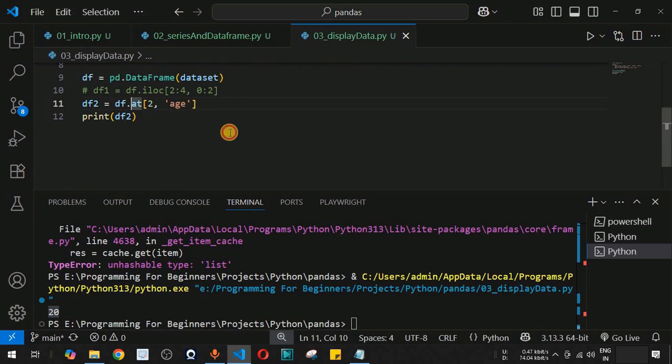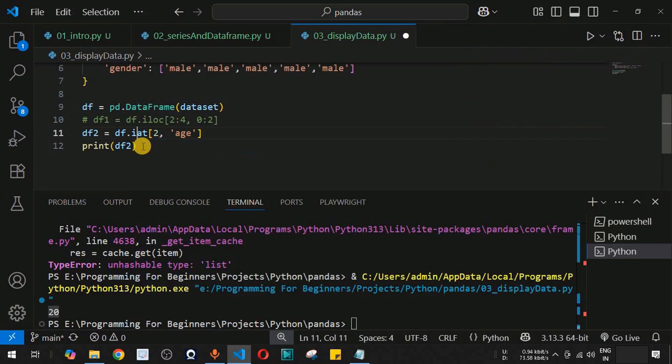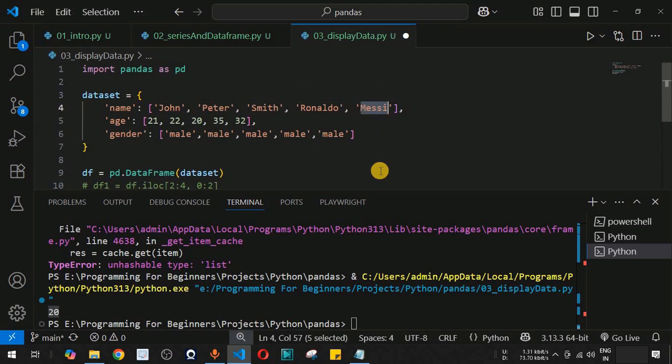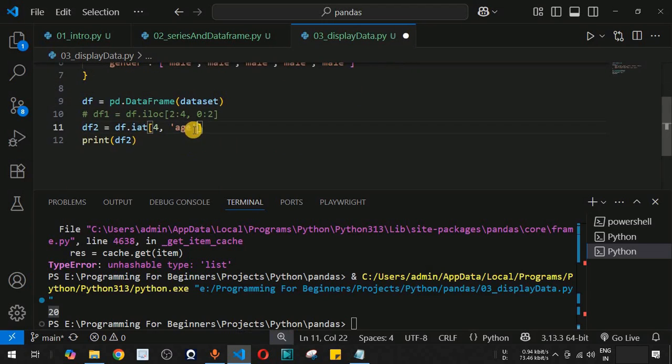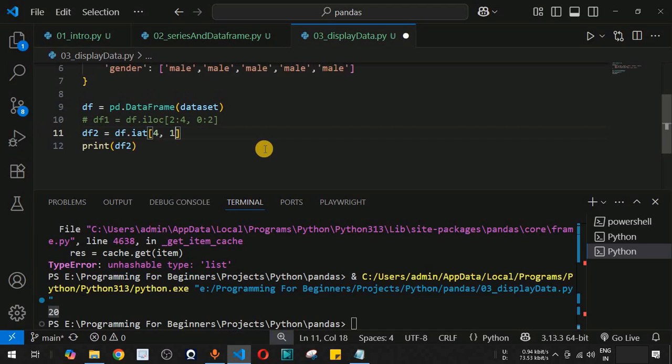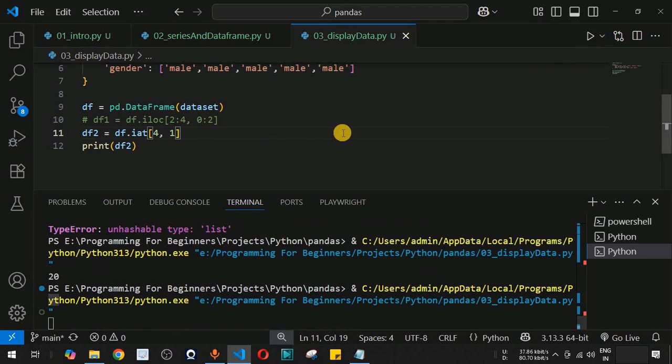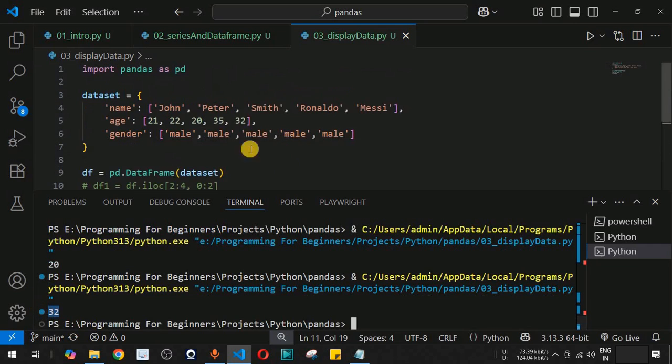Now guys, apart from this, if you want to make use of the indices as well, so simply instead of at we have to make use of the iat function over here, and this time we will make use of the 4th row over here, that is the last name, that is Messi in this case, and let us access the age. So the age is at the first index over here, name is at the 0th index, and the age is at the first index. So instead of providing the column name, we have to provide the number, that is 1 over here. So let me just save this file now and try running this code once again over here on the terminal. So the age is 32, that is what we are getting for the name, that is Smith over here.